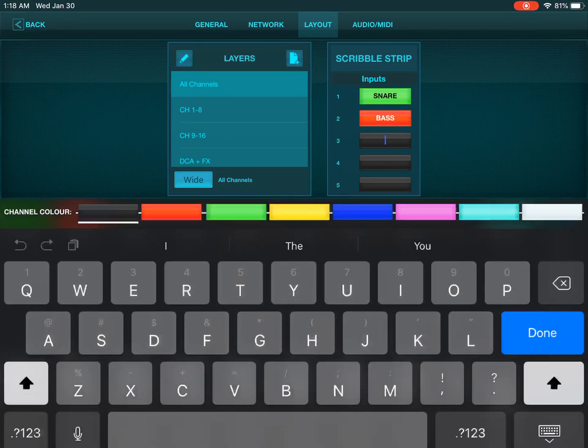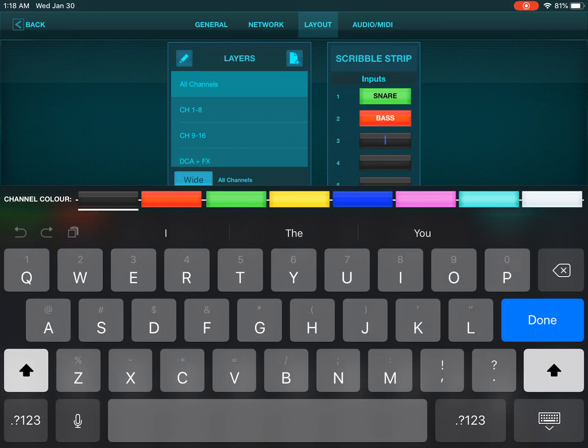And then you go to channel 3, and then if, let's just say that's tom 1, done. Okay, and then we'll label that yellow, and then you go to tom 2, and so on. You know, you could label it whatever you want.